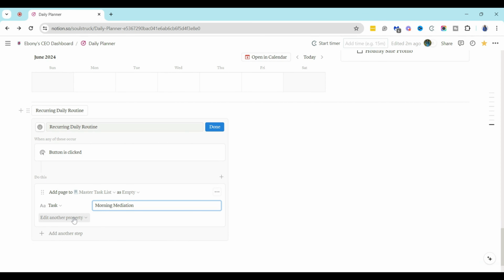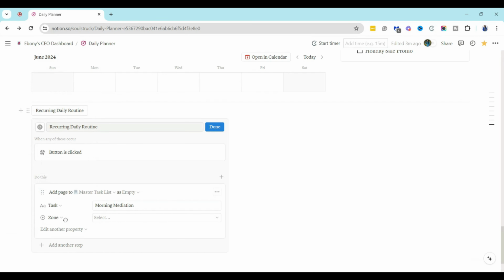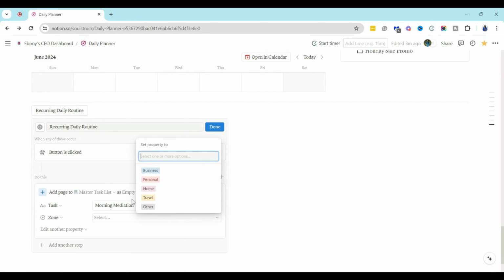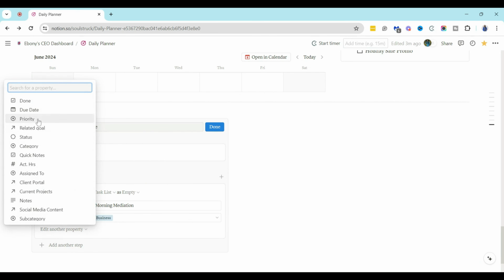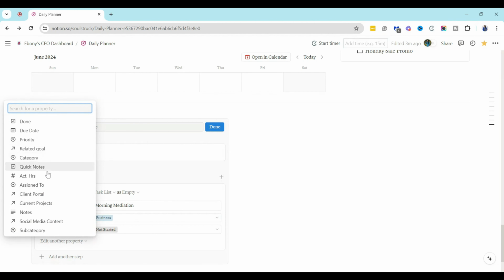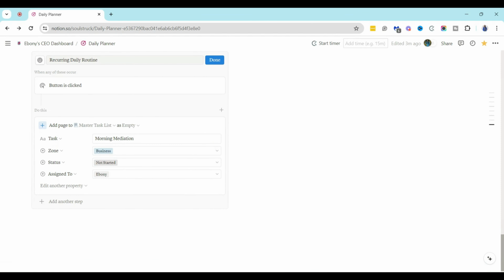And then if you want to pre-populate any of the properties, make sure that you go through and add each property one by one. So for example, I'm going to add a task named morning meditation. And when I add this, I want the zone to be, well, this isn't technically business, but I'm going to add it as business so that it shows up on this database. And then I'm going to make sure that I have the status as not started. Let me see, is there anything else? Yeah, assigned to, of course, it's me that's doing the meditation. I think that's all that I want to have pre-populated.